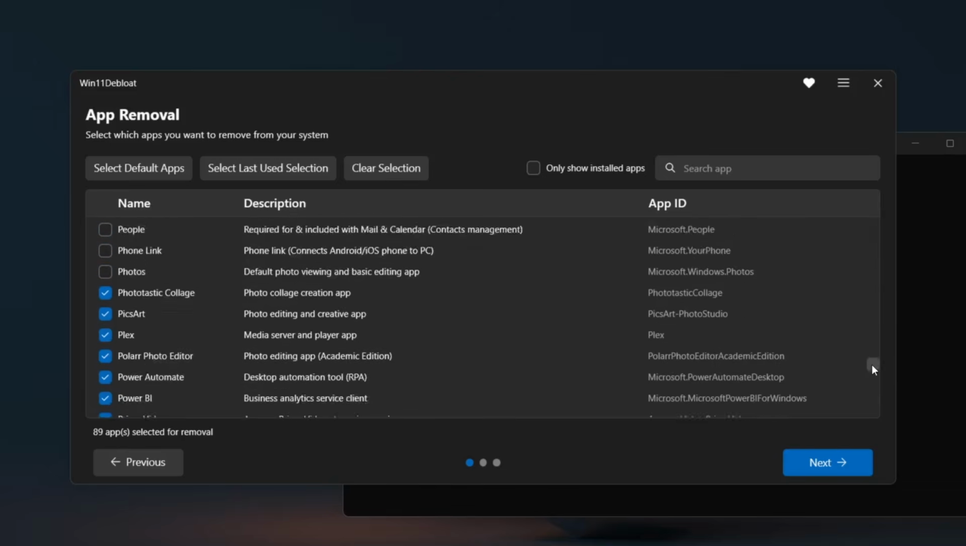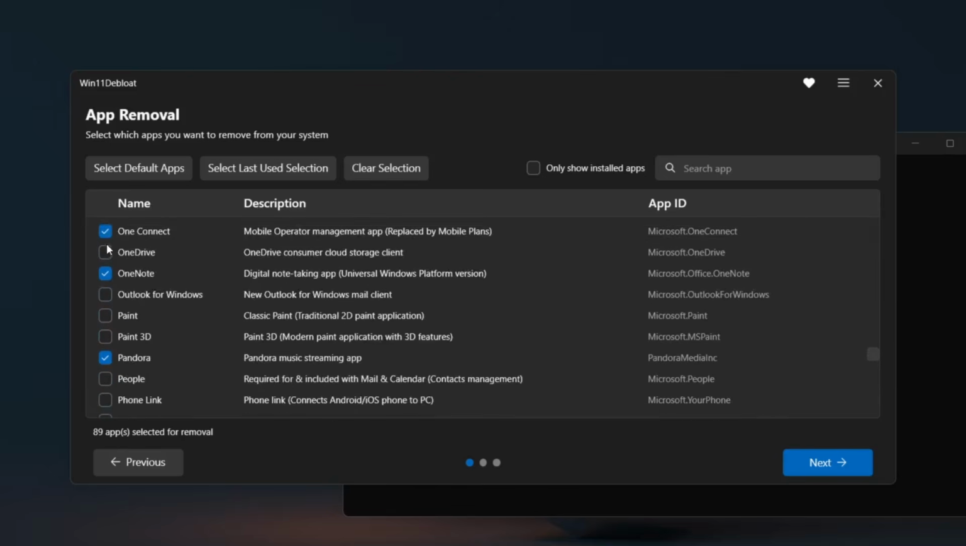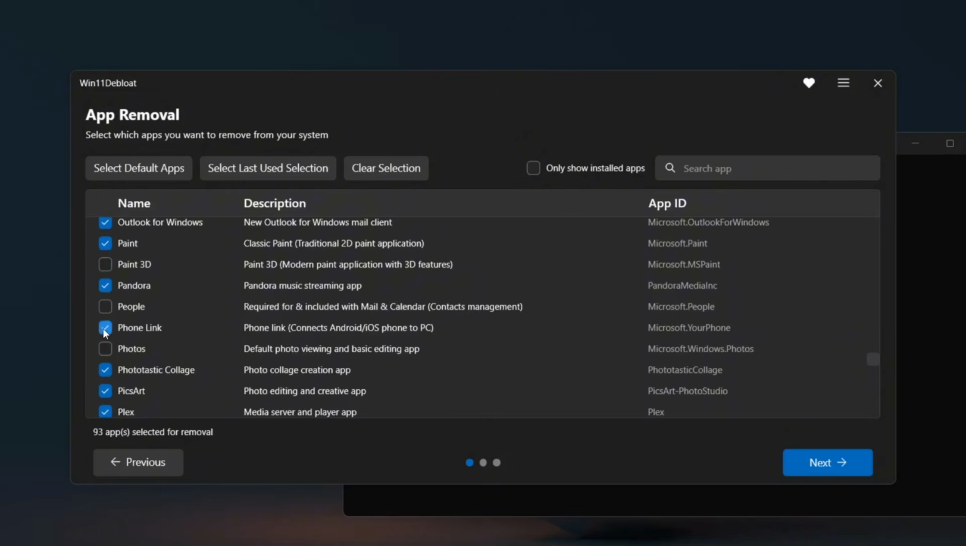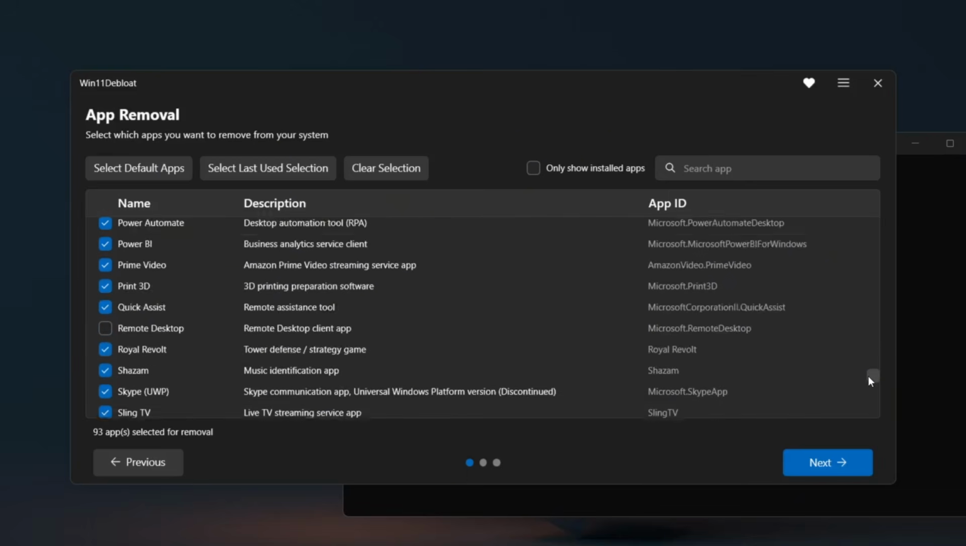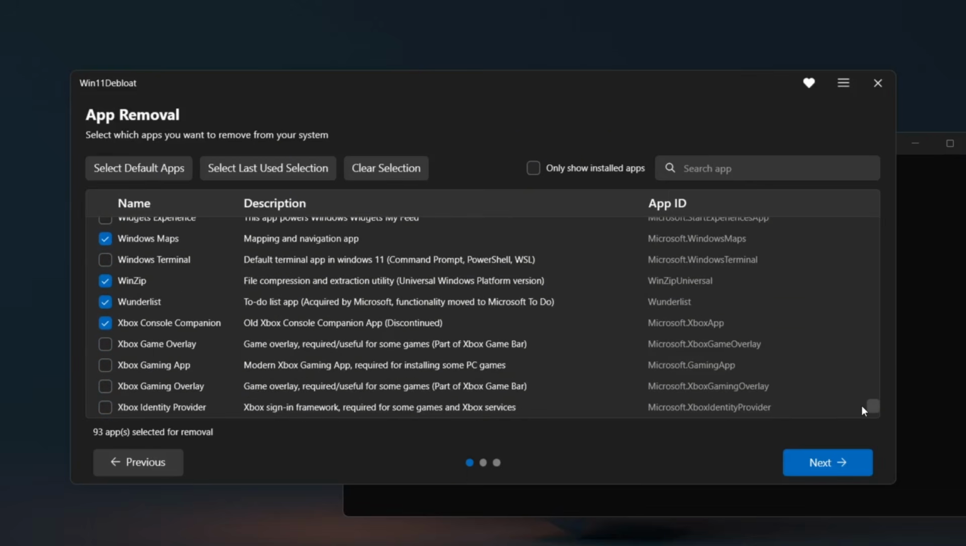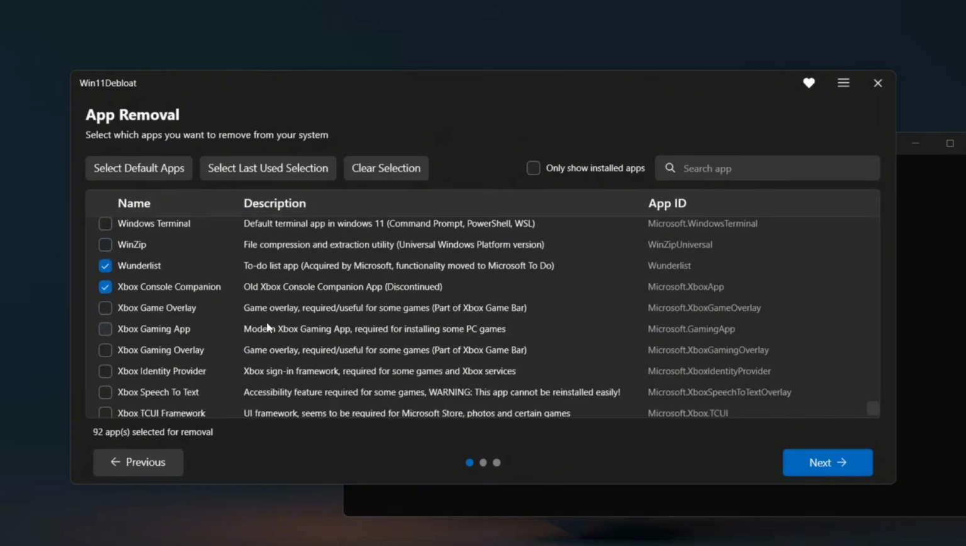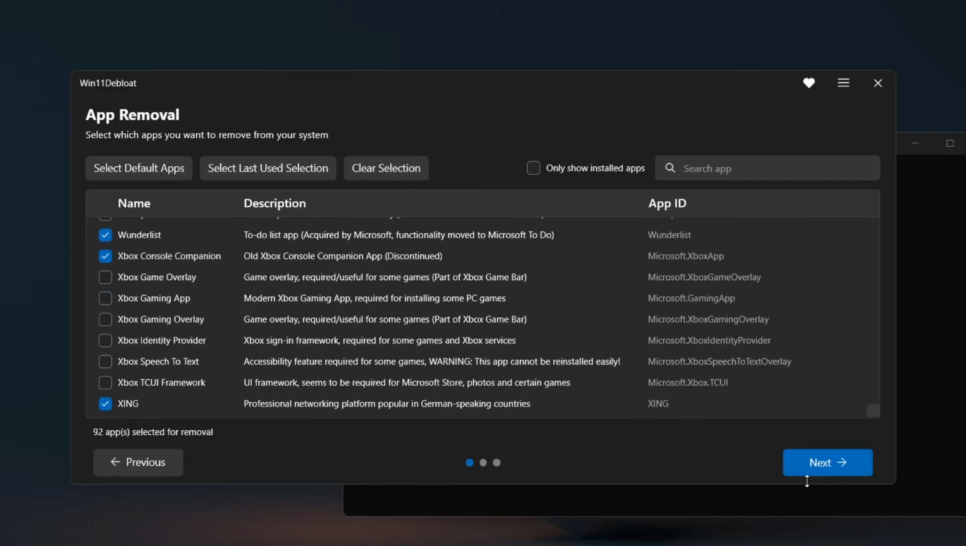You can also manually choose apps you want to remove, such as OneDrive, Paint, Outlook for Windows, or PhoneLink. These are some of the apps I've selected, but I've also unticked a few that I use frequently. Once you're done selecting the apps, click the next button.